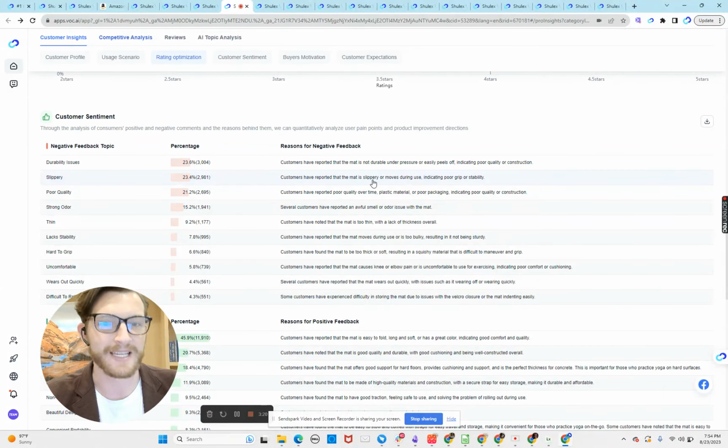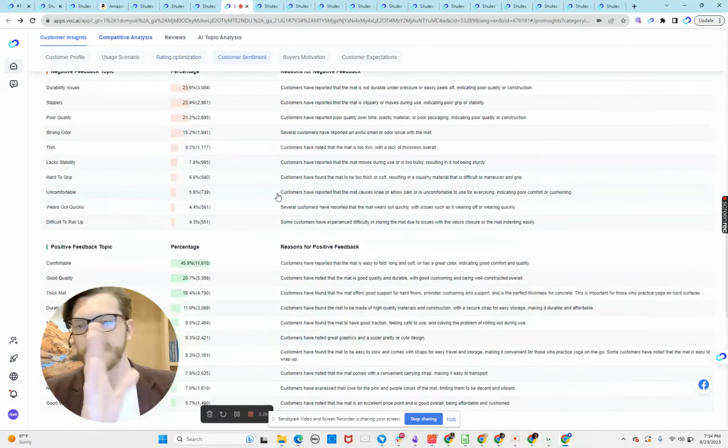Customers have reported that the mat is slippery or moves during use, indicating poor grip or stability. Now, this has taken the reviews and made it palatable for us to understand what it is they're actually saying, which is incredible.